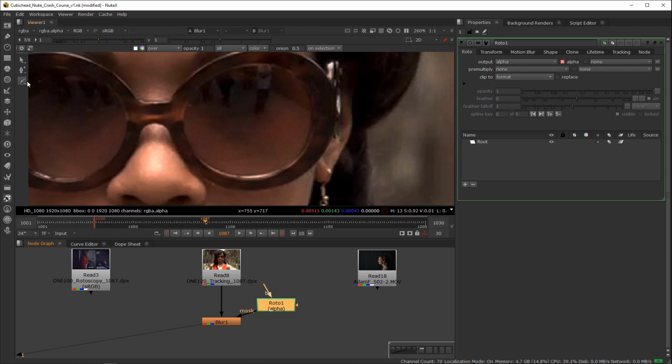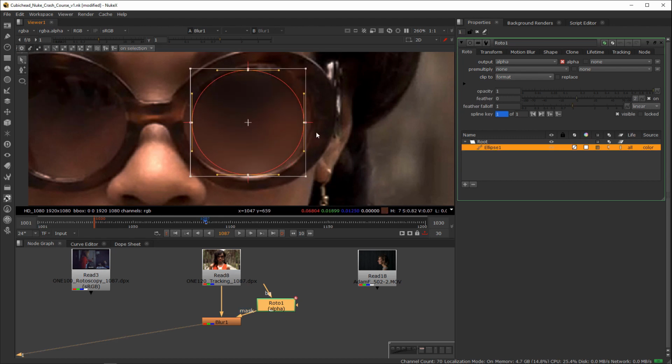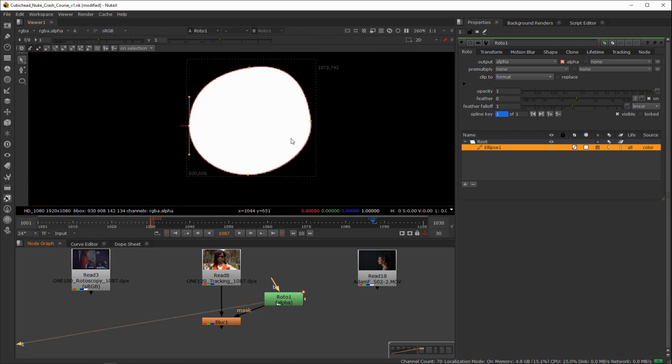And by default, the Bezier tool is selected. So you can either start making a shape, or I can switch to an ellipse and just make some shapes here. And as soon as I do this, I can see the effect has been applied in this region. And if I look at this, I can see the alpha channel here.